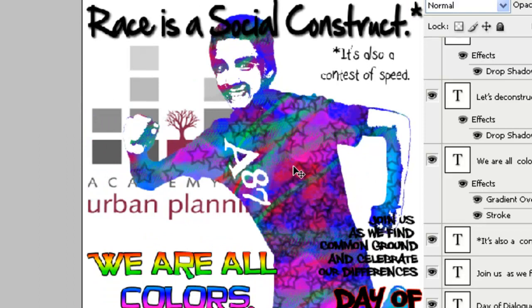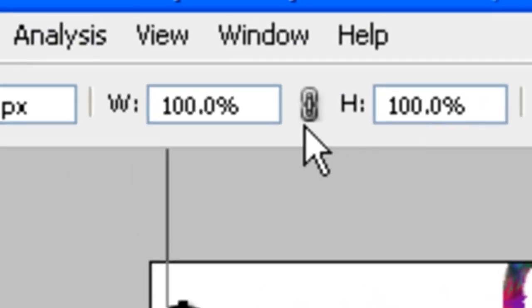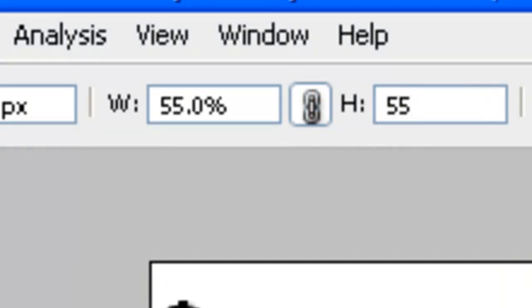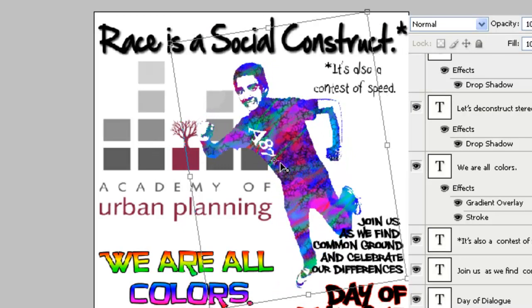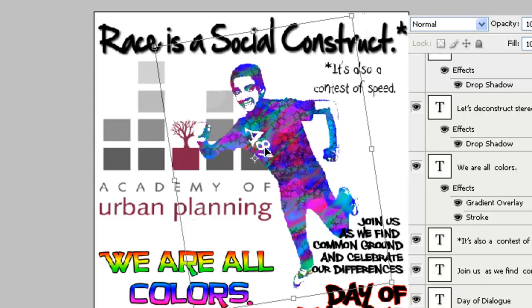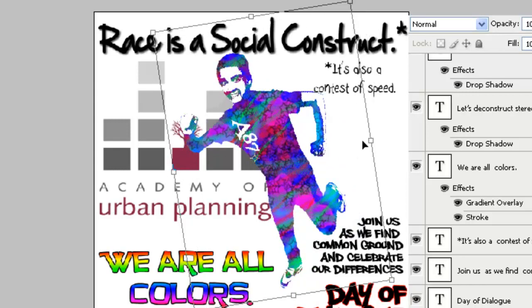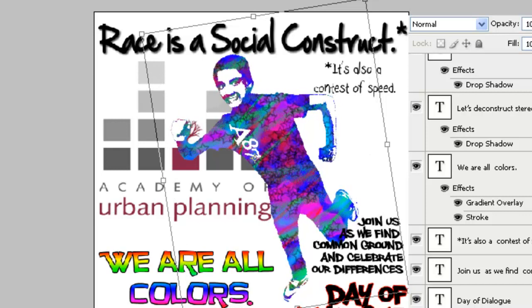Here we've got Jose, and what I'm going to do is press Control T. I'm going to click the paperclip to make sure that it's symmetrical. I'm going to reduce the selection to about 55, and then I'm going to stretch it out some. Okay, and that's more or less good.